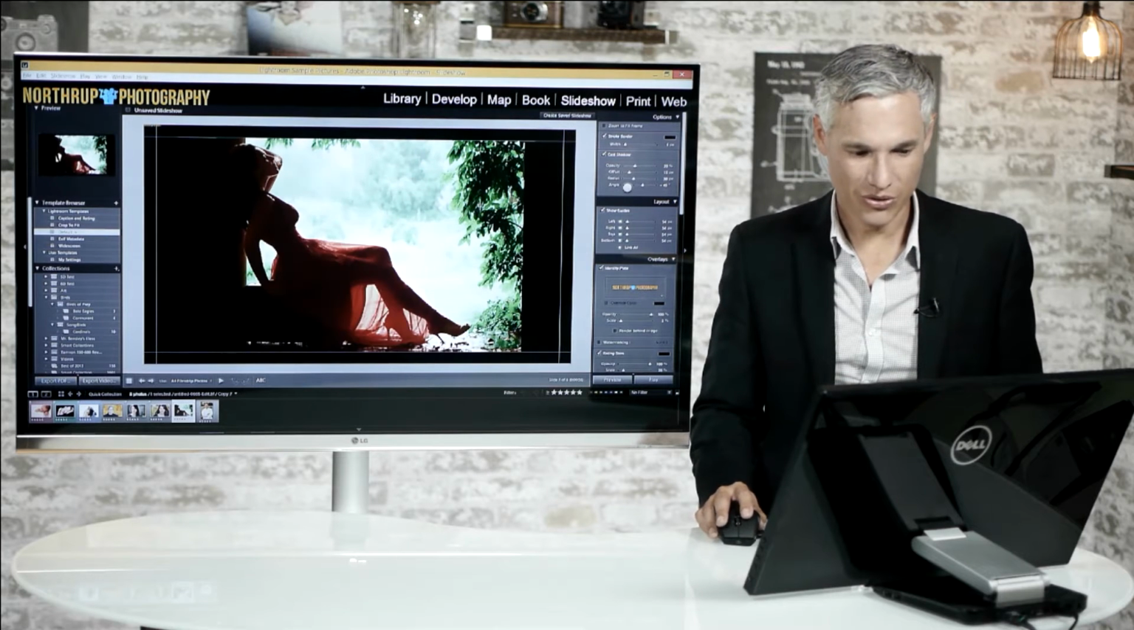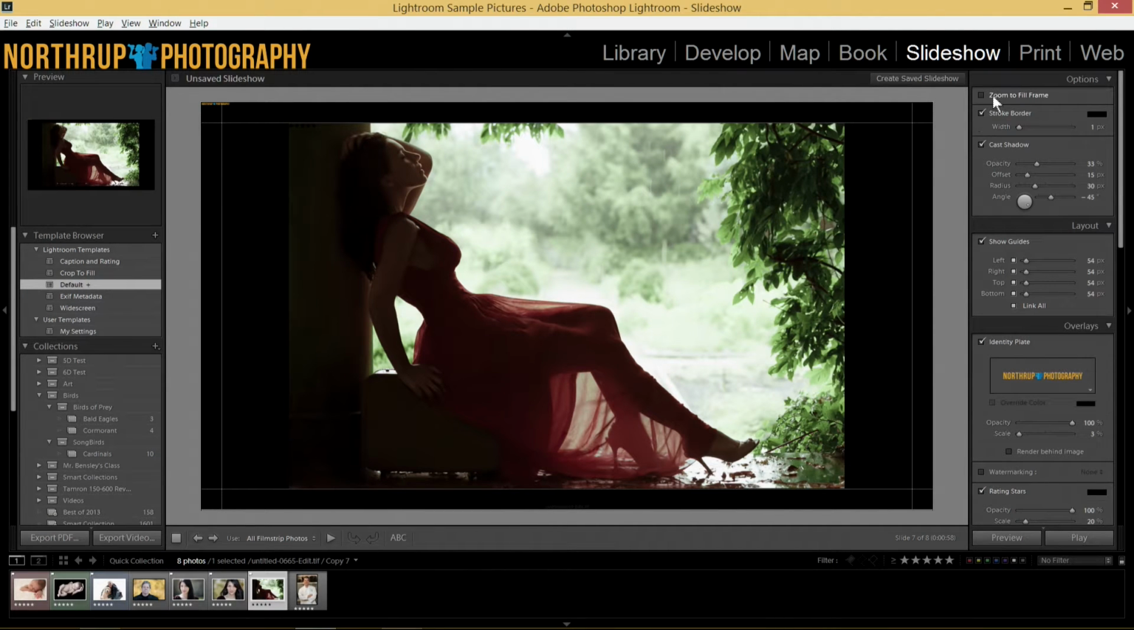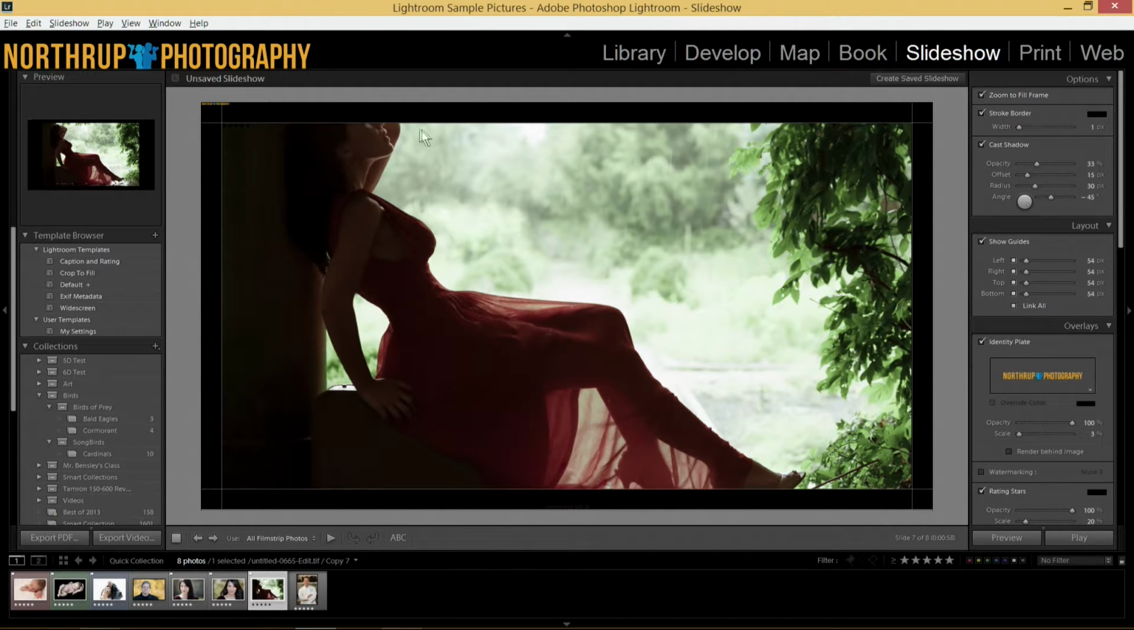So let's take a look at a couple of pictures. Now here you can see Chelsea's head is pretty close to the top of the frame. If I select Zoom to Fill Frame, that's not a great crop.